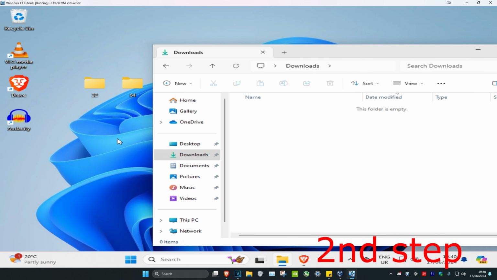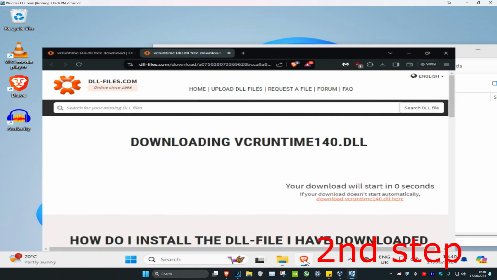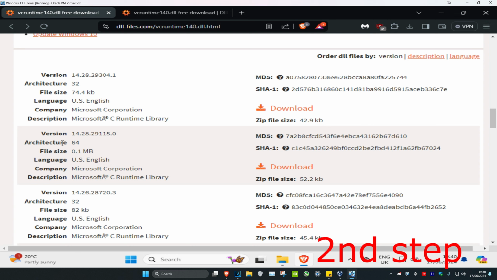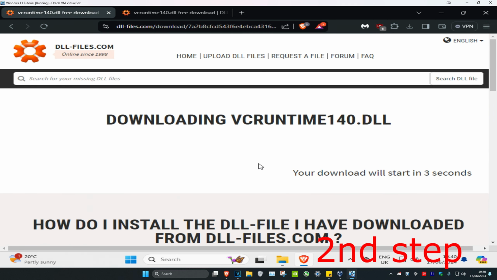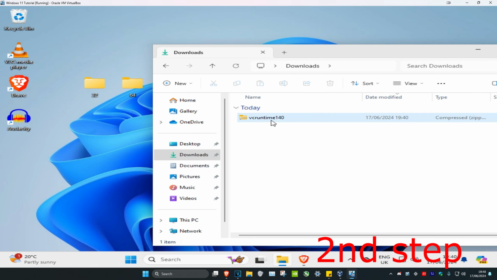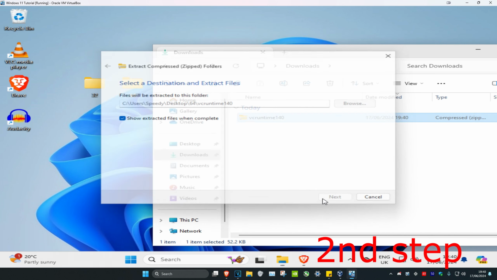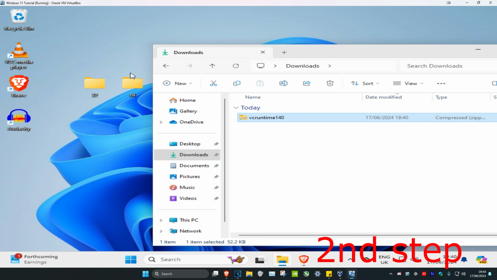And now we're going to download the 64-bit one. So just head back over to your web browser, and then go back to the other tab, and now we're going to download the one that says architecture 64. You want to download this. Your download will start automatically. Now once it's been downloaded, we're just going to right click, drag, and then drop it into the folder 64, and then click on extract, and then click on extract again. Now we have both of the files in their respective folders.